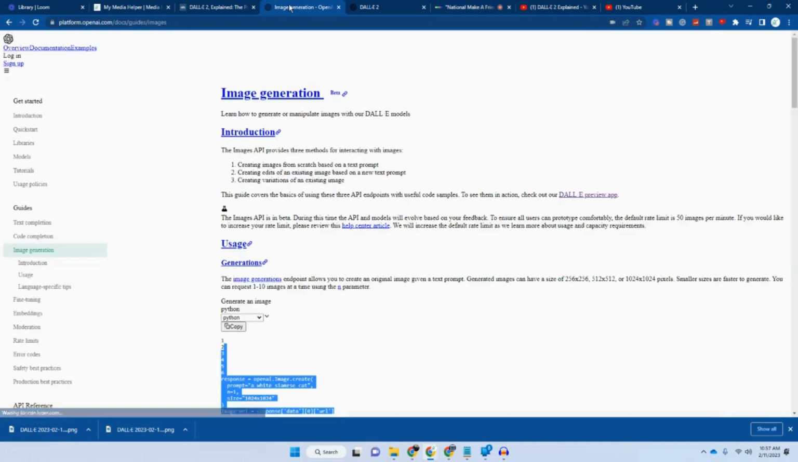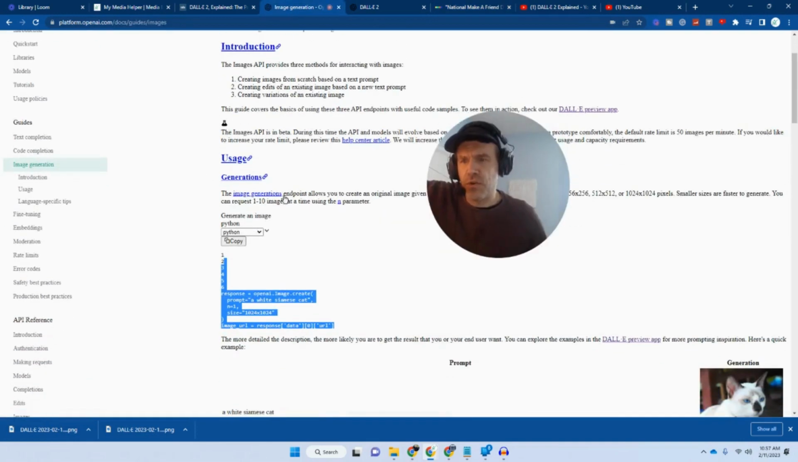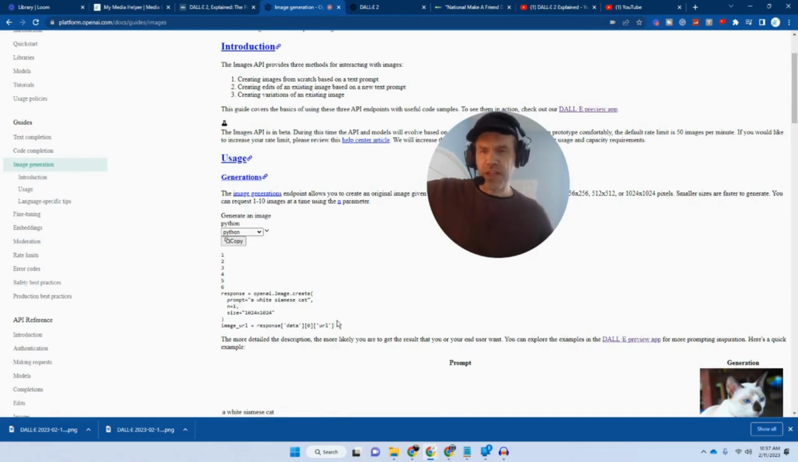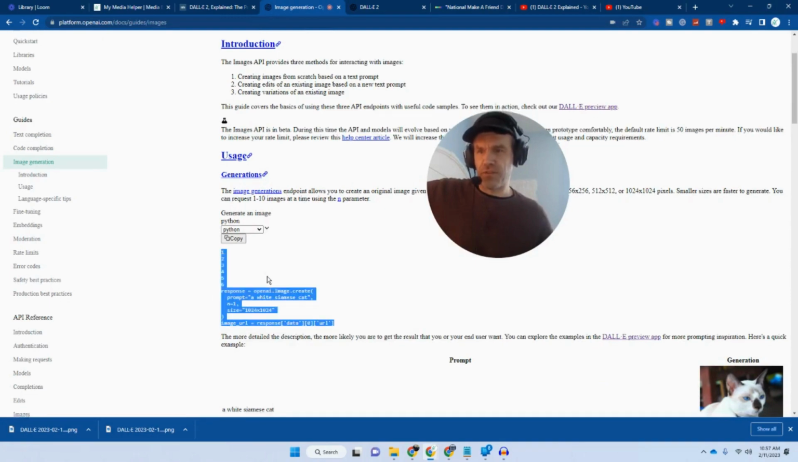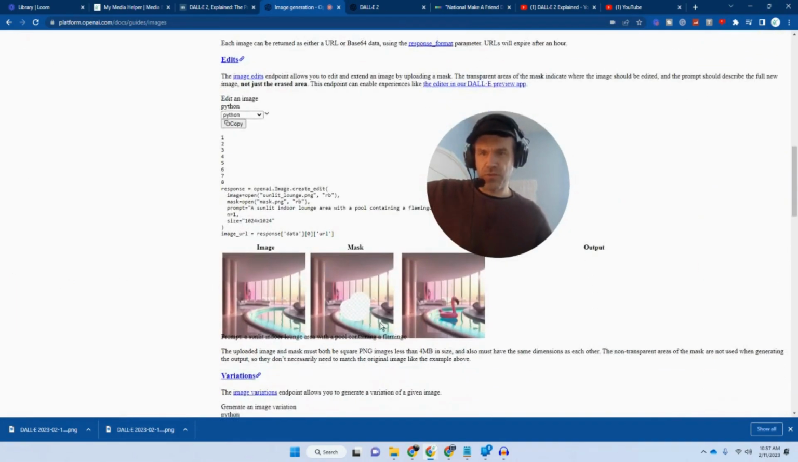Like I said, I'm not a coder, but you can code in Python, Node.js, JavaScript, curl. I don't even know what curl is. So I'll grab this code just to show you. This is an example from this website. So if you're more into coding, you can do this type of thing.